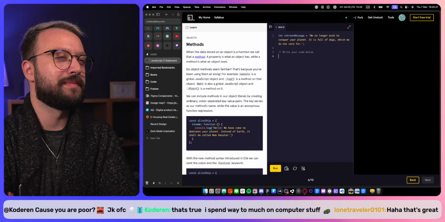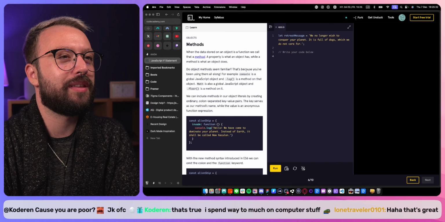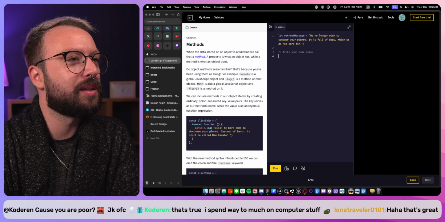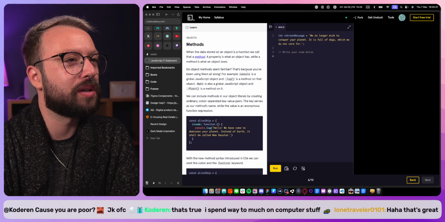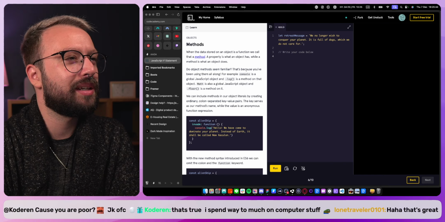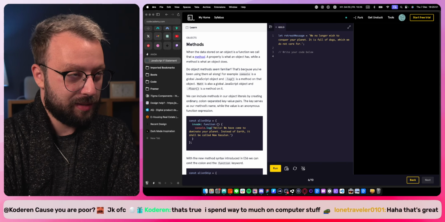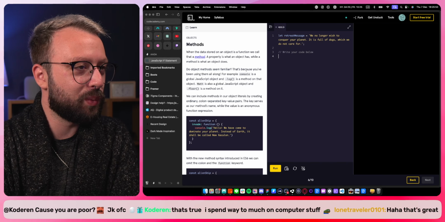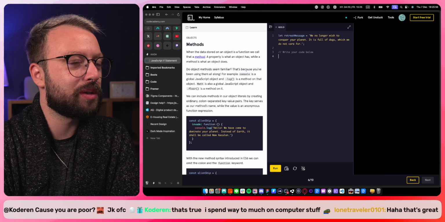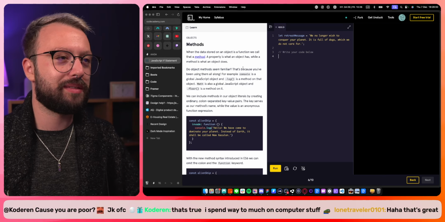So, data stored in an object that is a function, we call that a method. A property is what an object has, while a method is what an object does. Yes, we knew that already, I think. The object method seems familiar. That's because you've been using them all along. Yeah, we know what a method is. You talked about that in the previous lessons, which were all about methods.